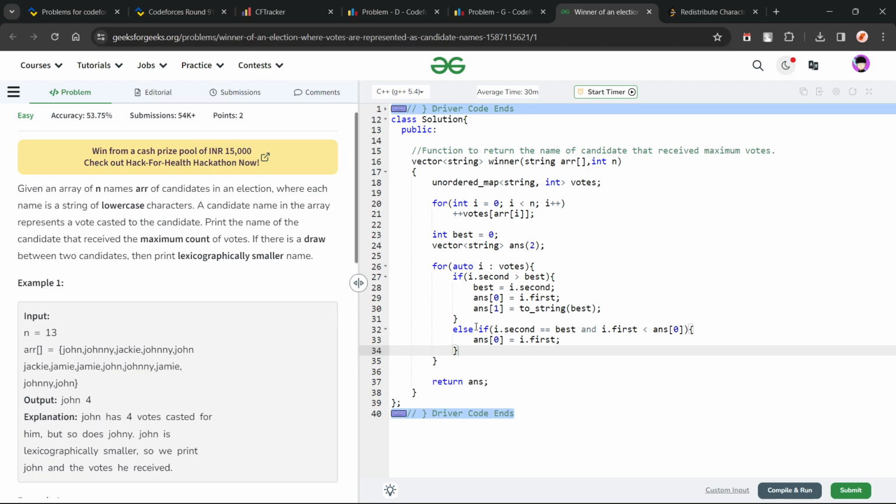The problem is very simple. I don't think I need to explain this. I'm just going to go through the code. I have created an unordered map of string, integer. So the key will be a string, and the value will be an integer, which is the frequency itself, right?